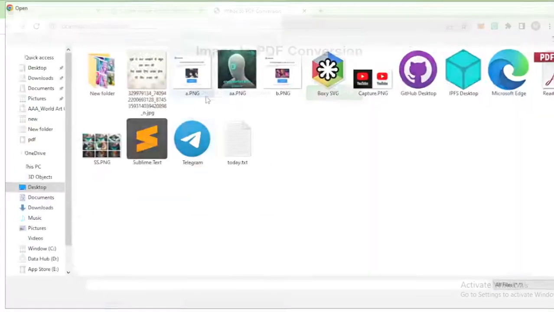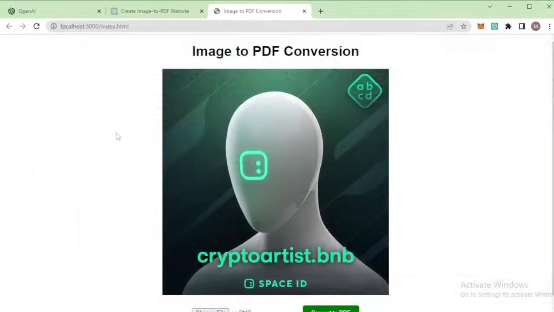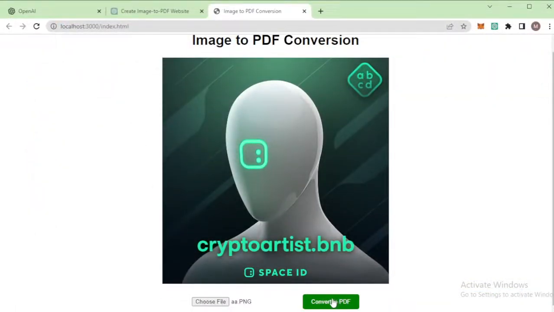So I can select any file, and I can see this convert to PDF. I can convert to PDF, and you can see your PDF file is downloadable.